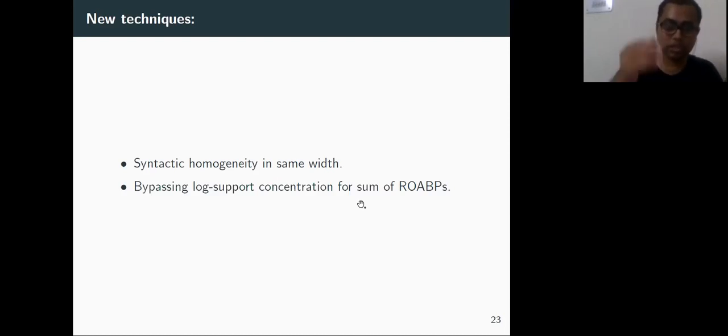So there was this problem of log support. We want to give strictly polytime, so we show how we can bypass this log support concentration route for the sum of ROAPs model. So these are the two new techniques in our paper.